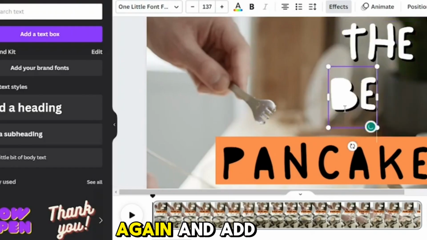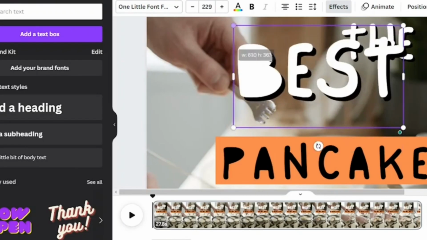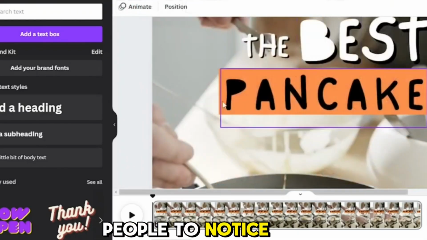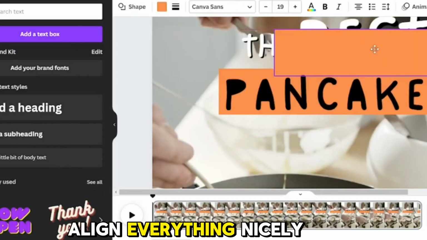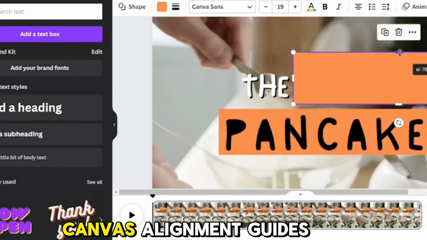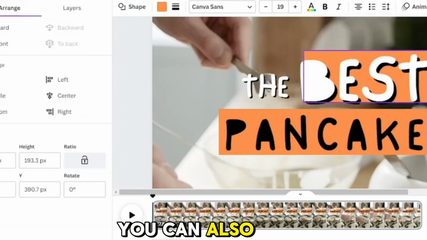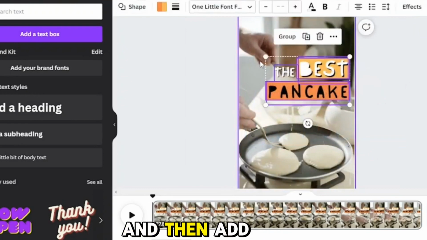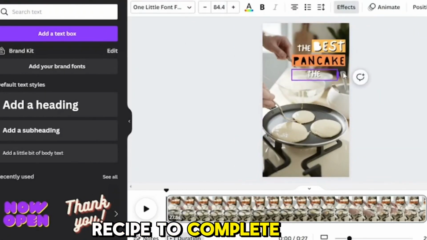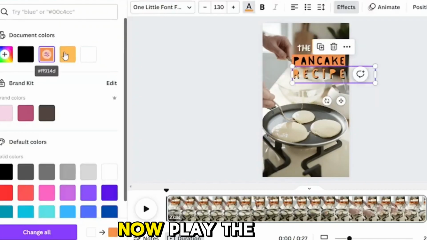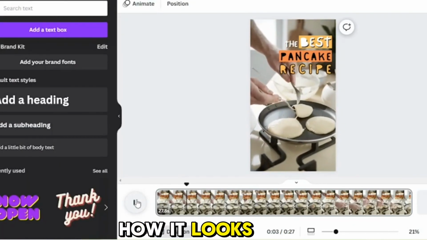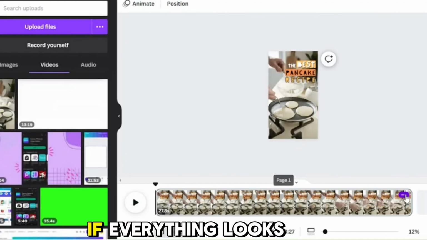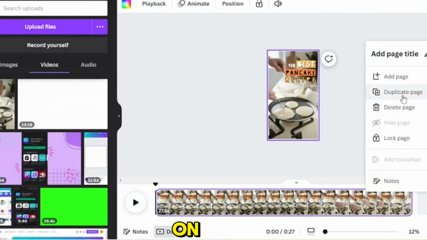Duplicate the text again and add something like "the best." Make the word "best" larger than the rest because that's the word you want people to notice instantly. Align everything nicely and neatly using Canva's alignment guides. You can also duplicate the rectangle, send it backward, resize it slightly, and then add another word like "recipe" to complete the message. Now play the video to preview how it looks. Make sure the text is clear, readable, and visually appealing. If everything looks good, let's move on.